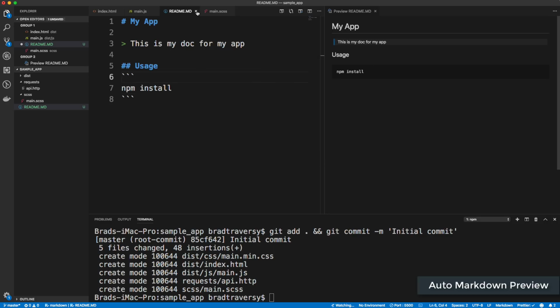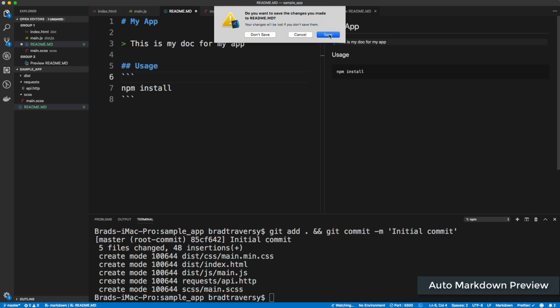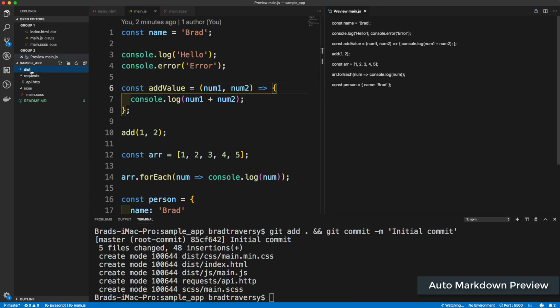So something I've been using for quite a while. Actually, yeah, let's just save that. So I'm actually structuring this as I would a real application or a real website.